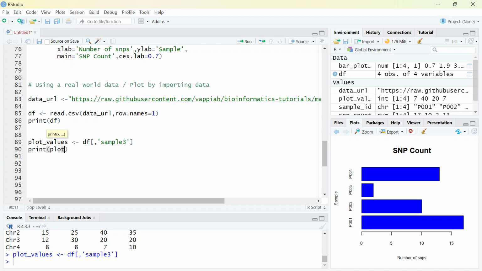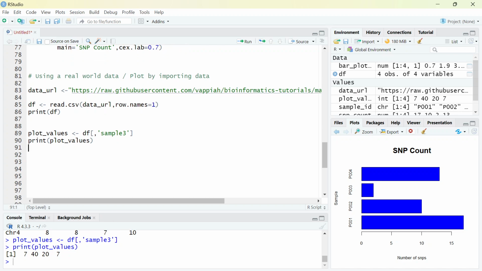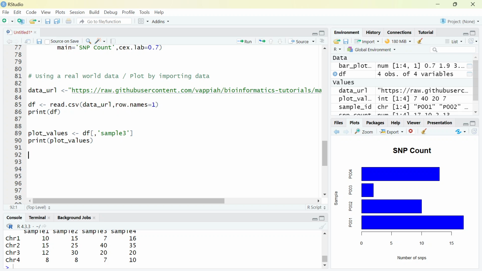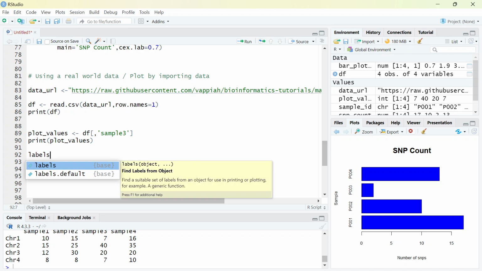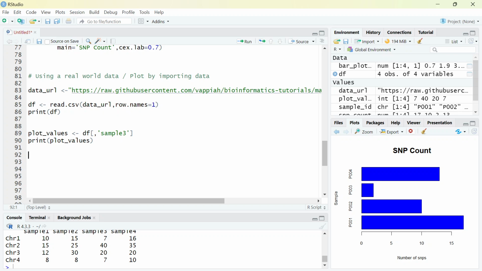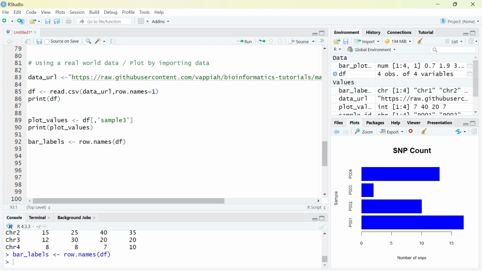If I print plot values, I'll get 74027. And if you take a look at the df, let's rerun this one again. You see, we have chromosome 1, 2, 3, 4. So we need to get that information as well. Here I can even just say labels, let's say bar labels, and here I'll say row.names of df. All right, so I'll run this. So when I print bar labels, I should get this. Okay, so I also need this.